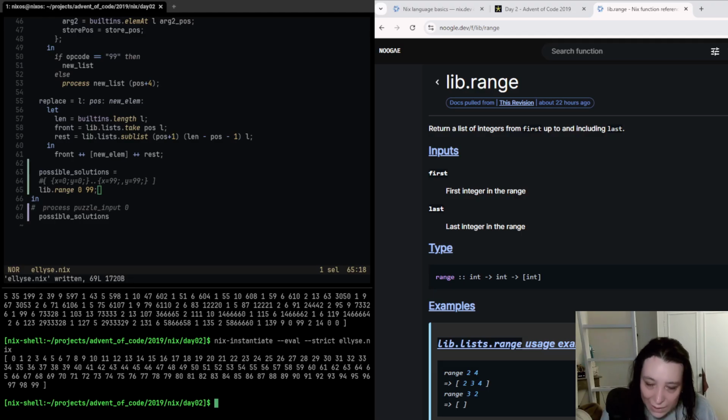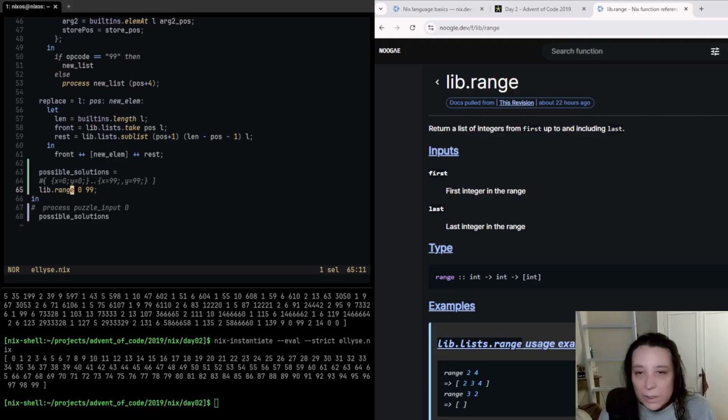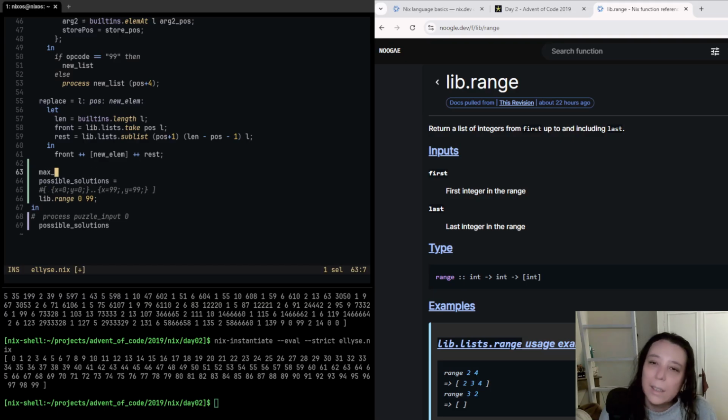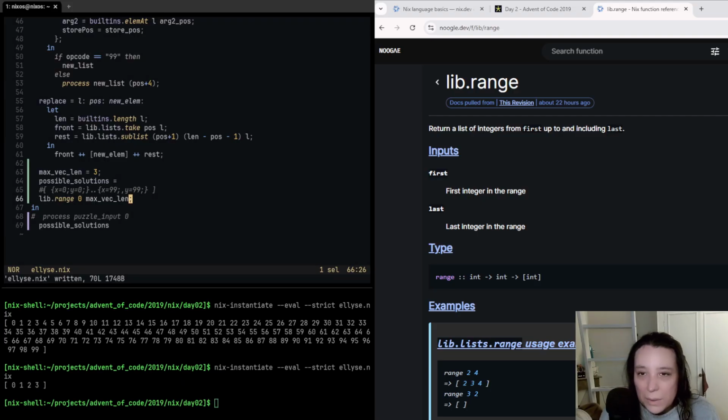All right, so you can see here that we have a list. Let's get it closer into the format that we want. Let's make something called max vector length, and let's just make it 3 for now. That way, when we print stuff, it won't be too complicated to look at. So, 0, 1, 2, 3. Actually, let's make it 2. It's even easier.